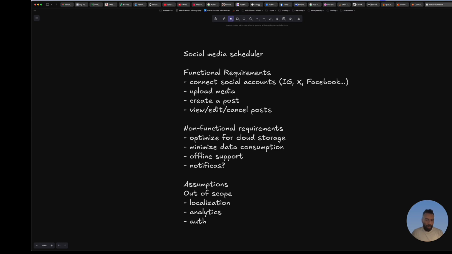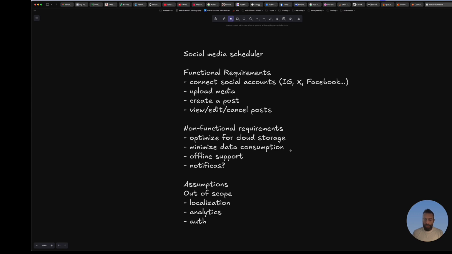Some non-functional requirements are, as I said before, optimized for cloud storage, and we already discussed this. And this goes along with minimizing data consumption, because if you are on Wi-Fi, that's fine, but if you are using cell data and you're uploading media, images, videos in bulk, that could be heavy on your data. So that's why I still prefer to keep storage locally rather than uploading to an actual backend service.